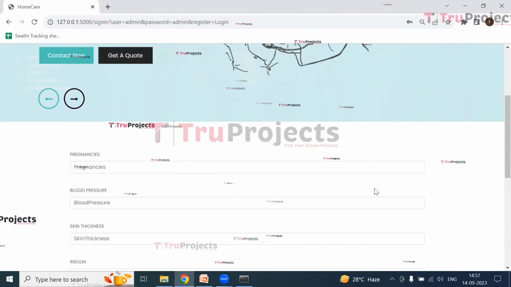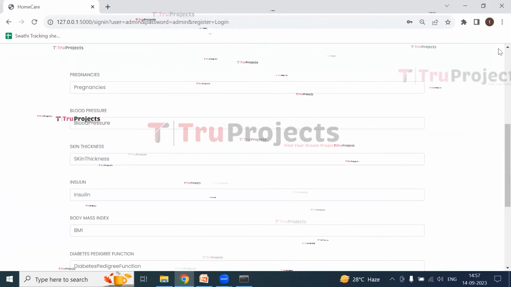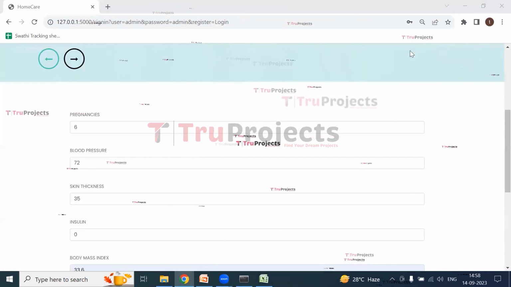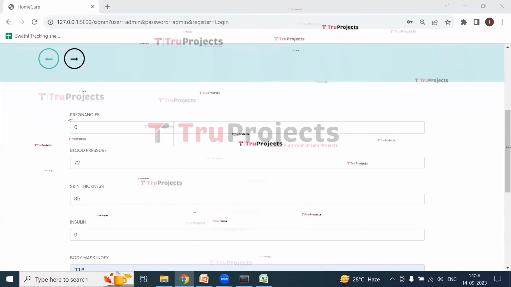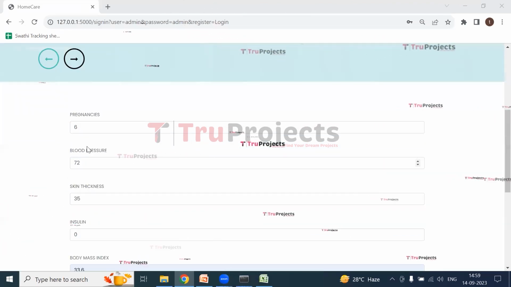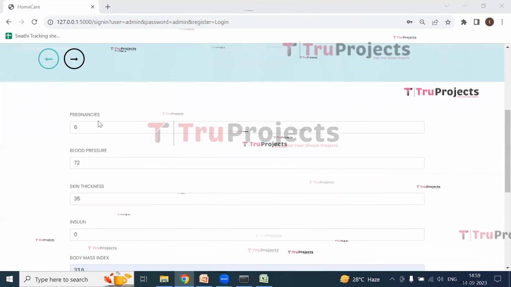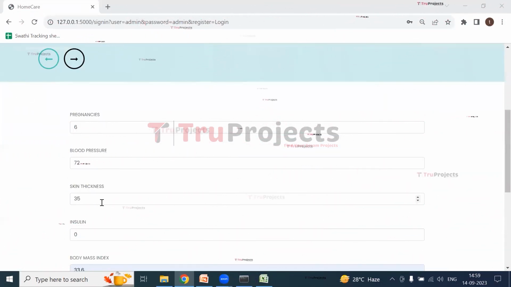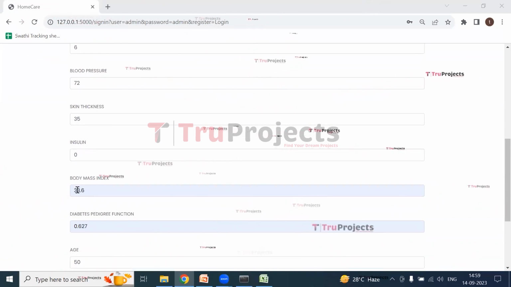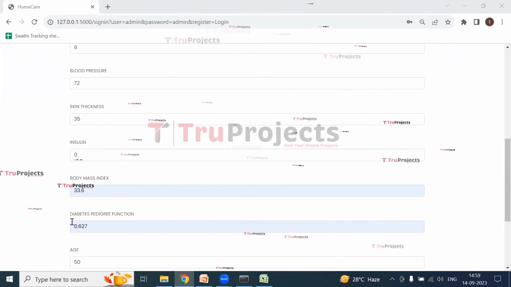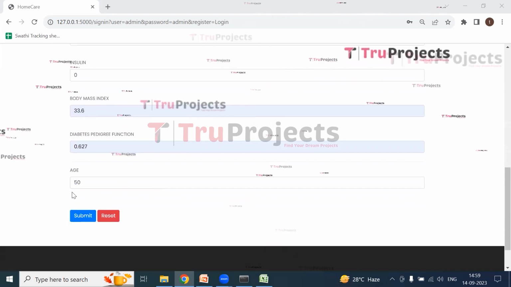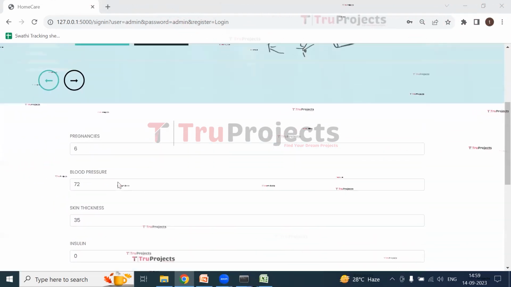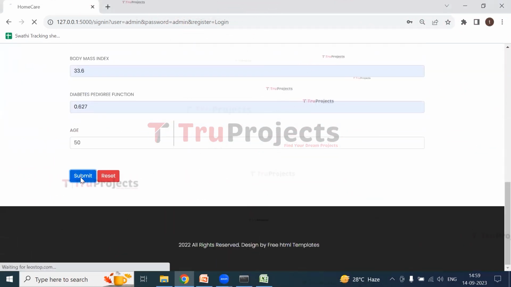So I am entering these details. Here I have entered all these parameters, that is the number of pregnancies, blood pressure, skin thickness, insulin, body mass index, BMI, diabetes pedigree function and the age. After entering all these details, click on submit.